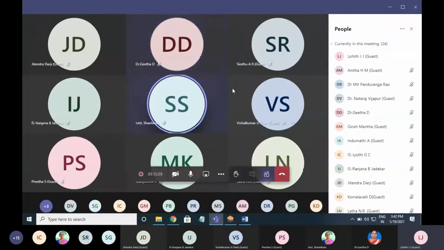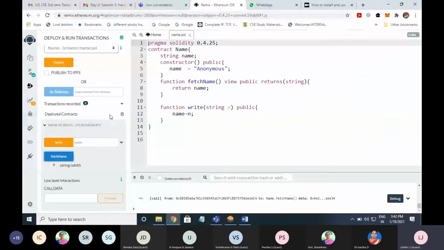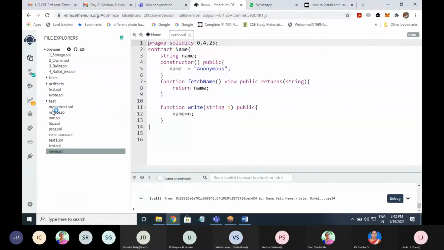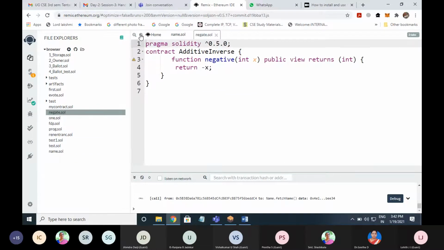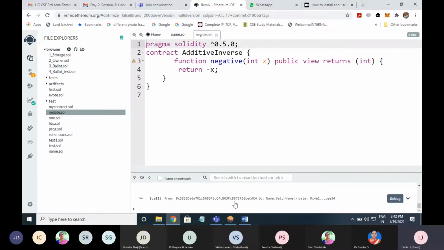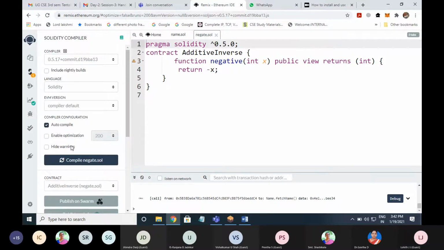So now I'll show you a simple example. Now you can see this program, additive inverse, function negative and return x. It will take the input as an integer value and it has to return the negative value of that. Now let us try to compile this program and see what the output will be.